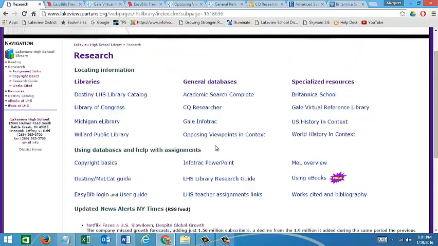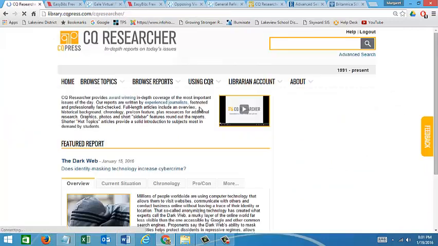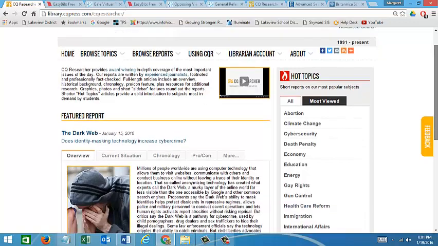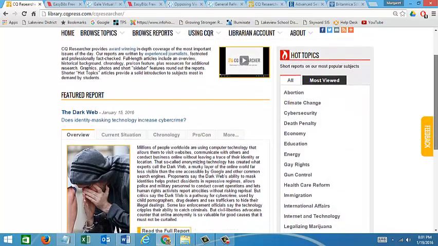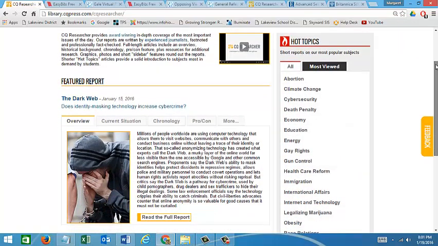Now let's look at CQ Researcher, which will be yet a different resource and still have some valuable material for your project. This database may be familiar to you from English 11 research. CQ Researcher highlights topics that are current in the news. Our most recent one from January 15th, 2016 is titled The Dark Web. Here is an overview of the topic.